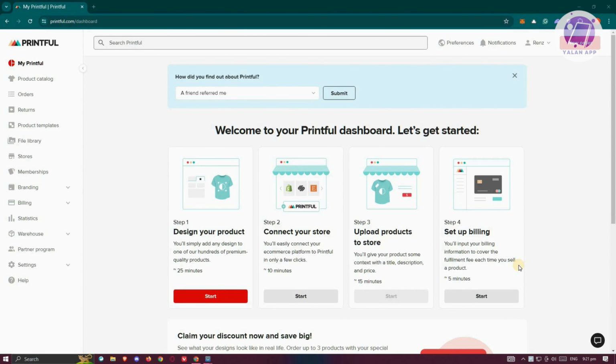To use Printful with eBay, what we need to do first is access our Printful account. So go to printful.com and log in to your account by clicking on the sign in or log in button at the top right of your screen. Once you've logged in, this is the UI that you'll be seeing.